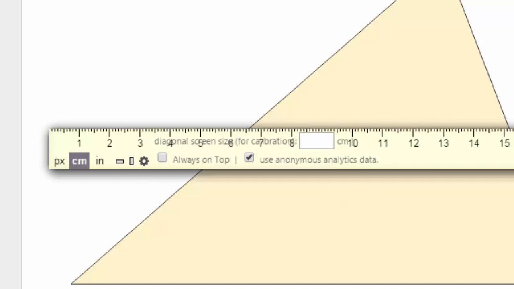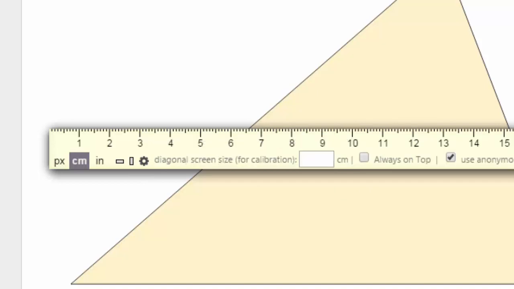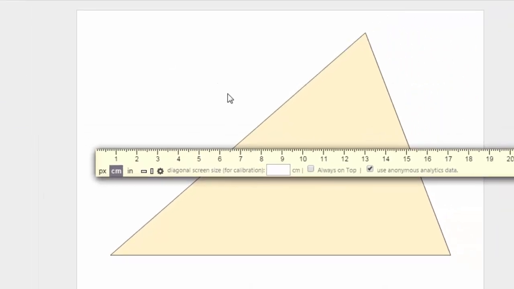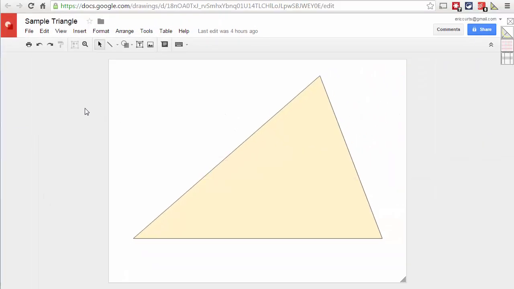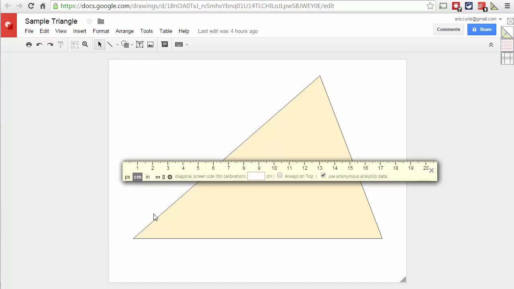Here, let me stretch this out so you can see them a little bit better. And one of those advanced settings is always on top. Now, that's a pretty good one so that you don't lose the ruler. Now, here's what I mean. If I don't have that checked and I just click anywhere else, suddenly the web page is in front and the ruler's in back. Then I've got to go down and find it in my taskbar and bring it back up to the top there.